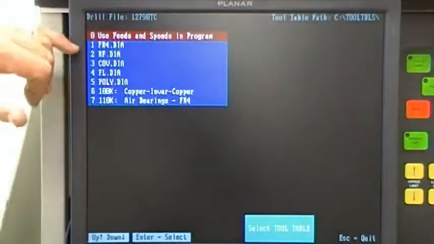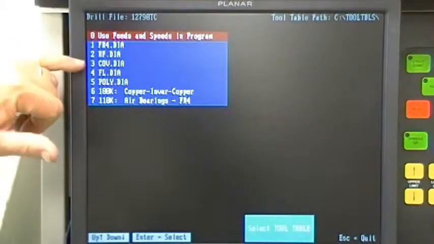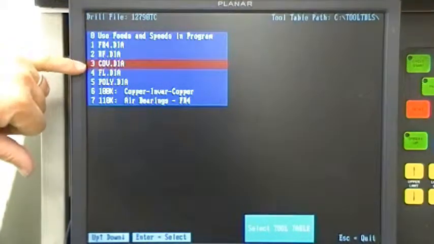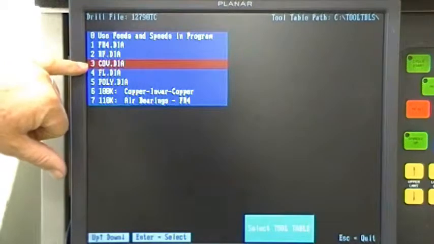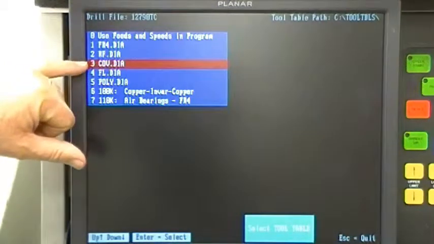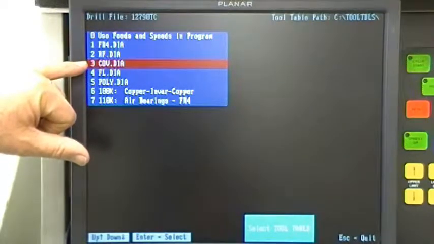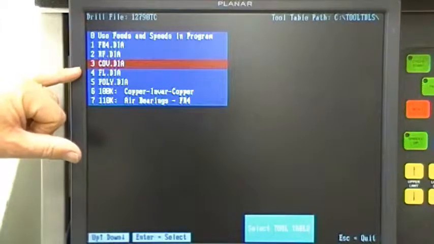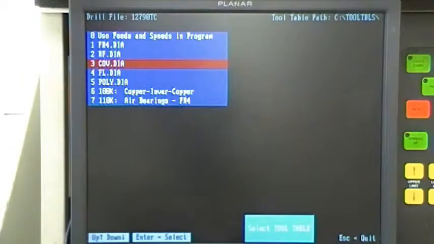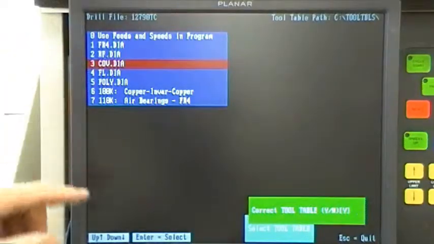Here, you choose the tool table that we want to use. In this case, I'm going to use copper. These tool tables are created by the customer for the particular type of material, the thickness of the laminate, and the machine that they're running it on. And they're maintained on a network file server, typically by an engineering department.